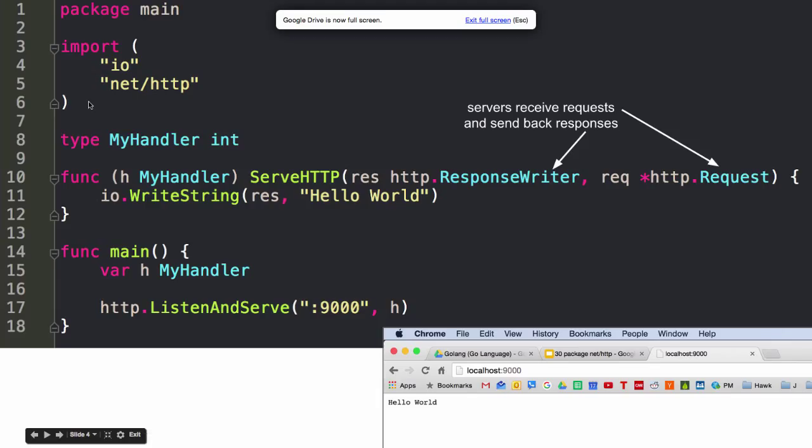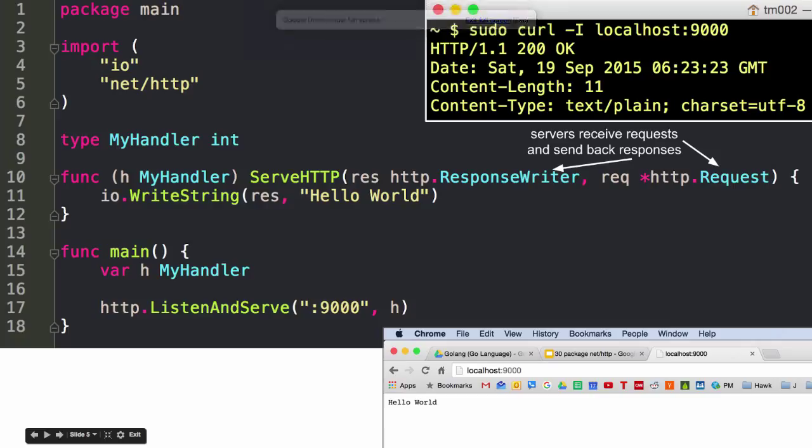So when you run that, you get hello world. This is Go's version of interfaces.